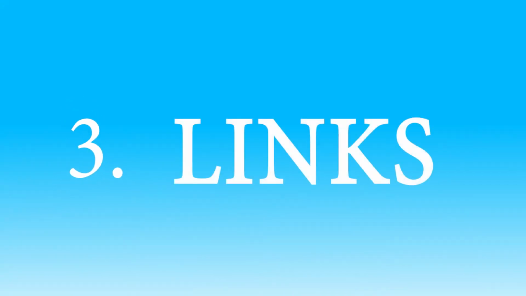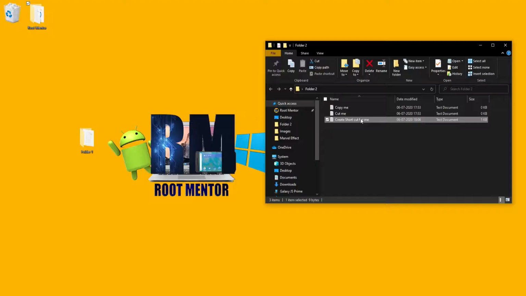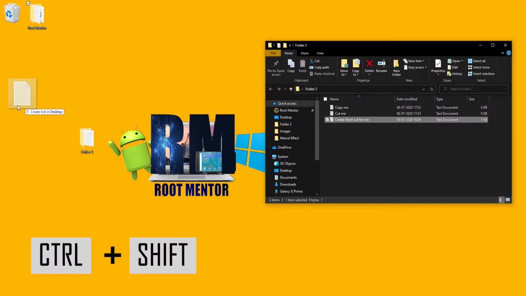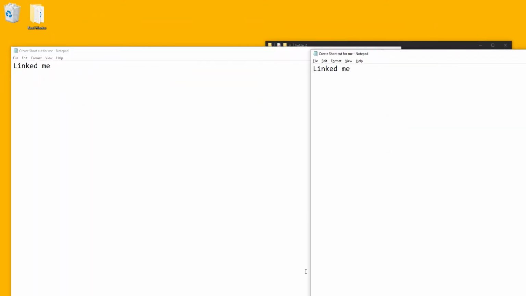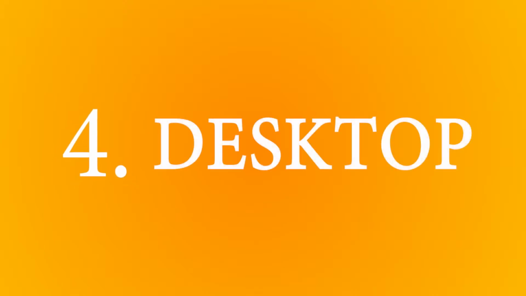Shortcut 3, for creating links. To create a link for your application, simply hold Ctrl plus Shift and drag the program to your desired location. That's it, a shortcut to your program is created easily. And the next one, 4, Desktop Hacks.